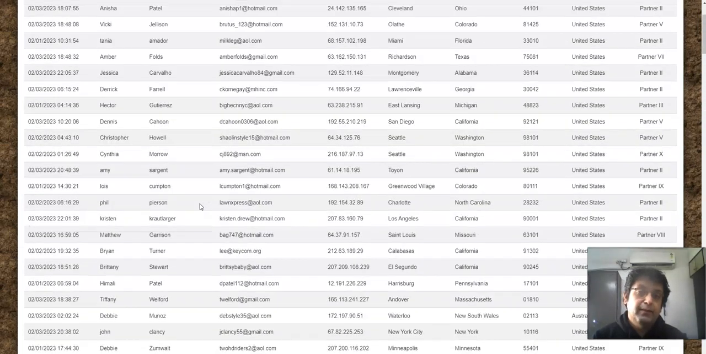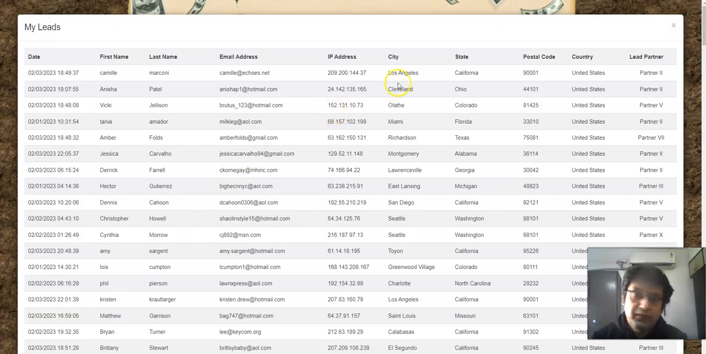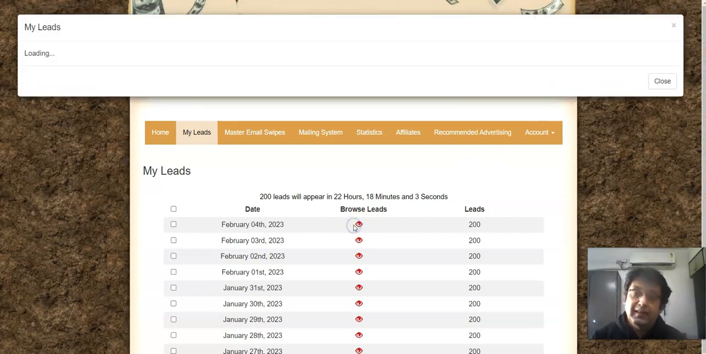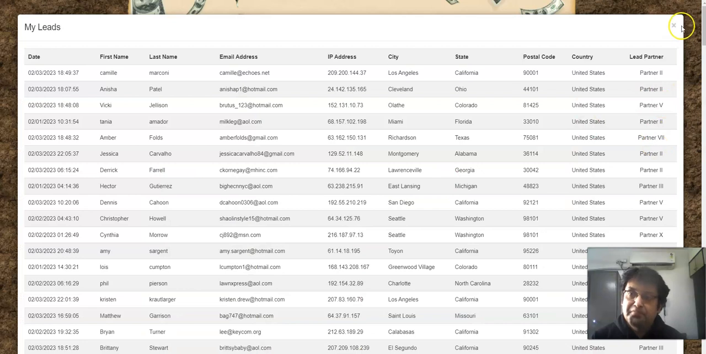Okay, so you would get the IP address, the city name, state name, postal code, country, and the partner. So basically they have got some partners over there who run traffic for them, and they provide them traffic. So they have categorized in the form of first partner, second partner, third partner.